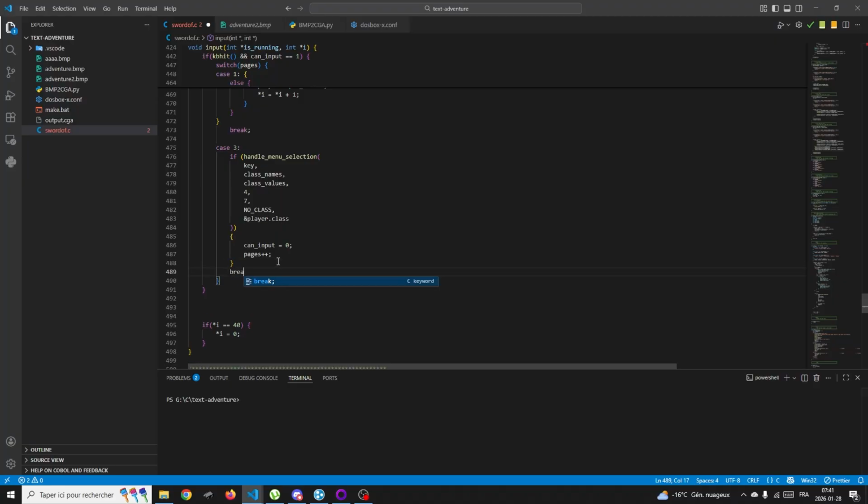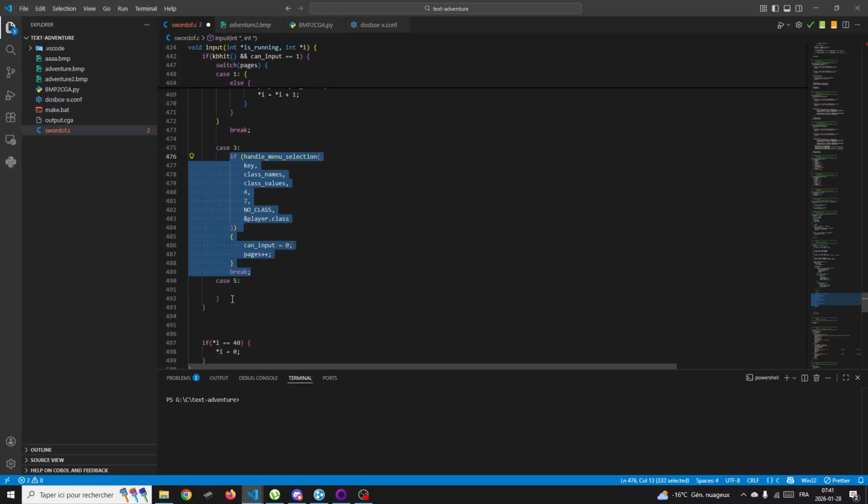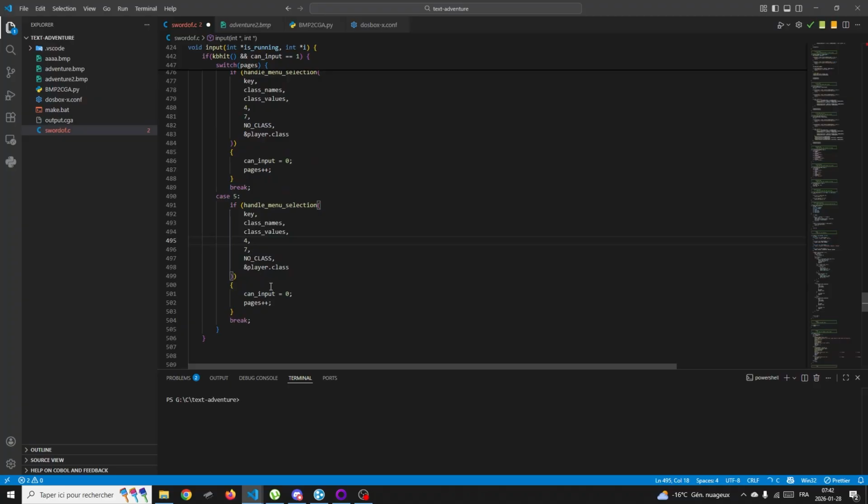Alright, so break, case 4, 5. Same thing. We just do that. So this time illuminated is 11 characters, and we have 5 choices. This will be race name and race value. No race. No race. And our clear race. Alright.